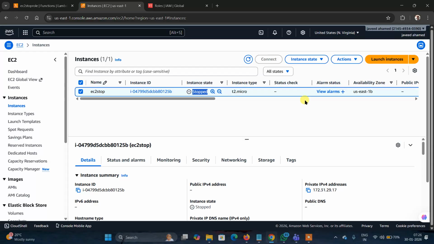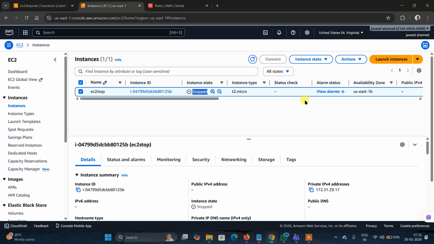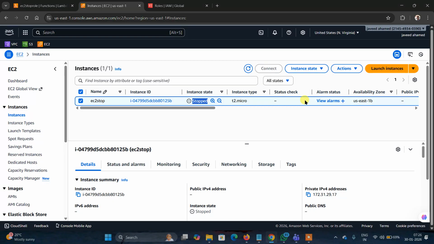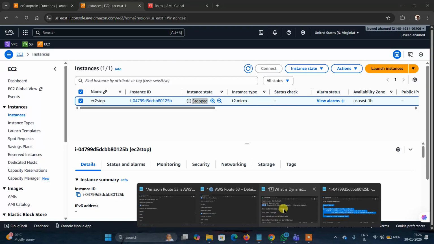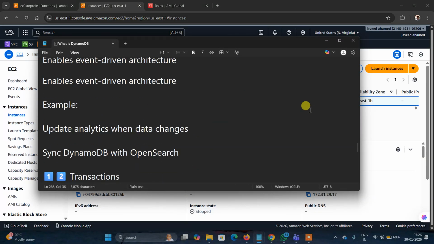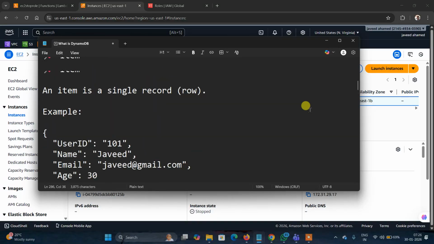So what does Lambda mean? Lambda is a serverless function. We execute the code, and Lambda can integrate with several services and resources. That is Lambda. And the next thing is DynamoDB. What is that?